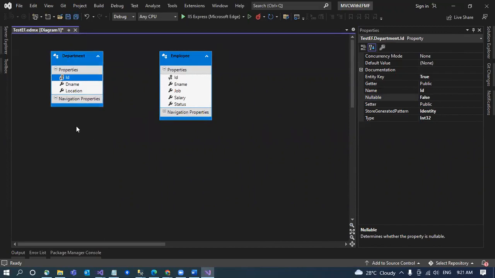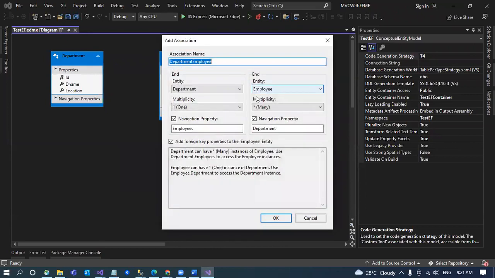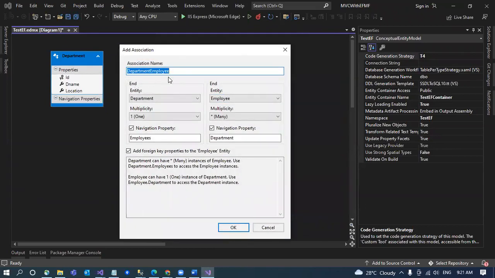If that is the case, you have an option here. Right click and you can say add new association. The relationship is nothing but association. When you click on add new association, a window will open. Here it will ask you the association name. Leave what is present. Don't touch this. Now it will ask you what is the parent and what is the child. The parent is department and the child is employee.